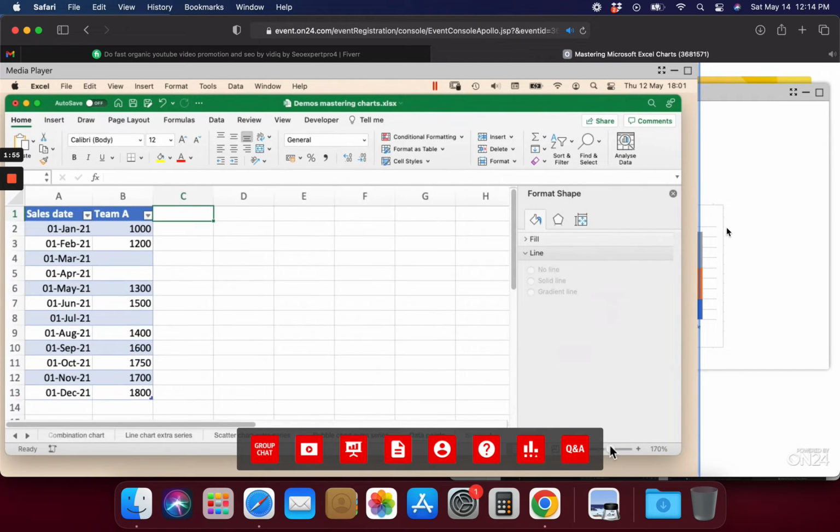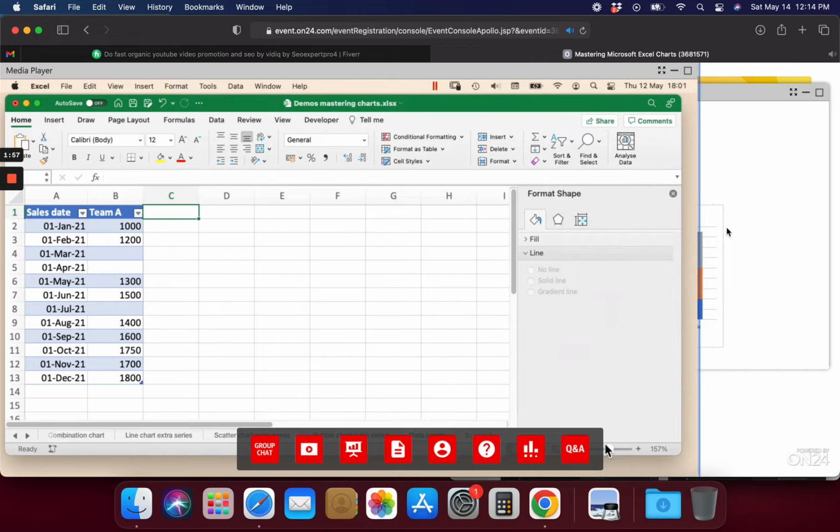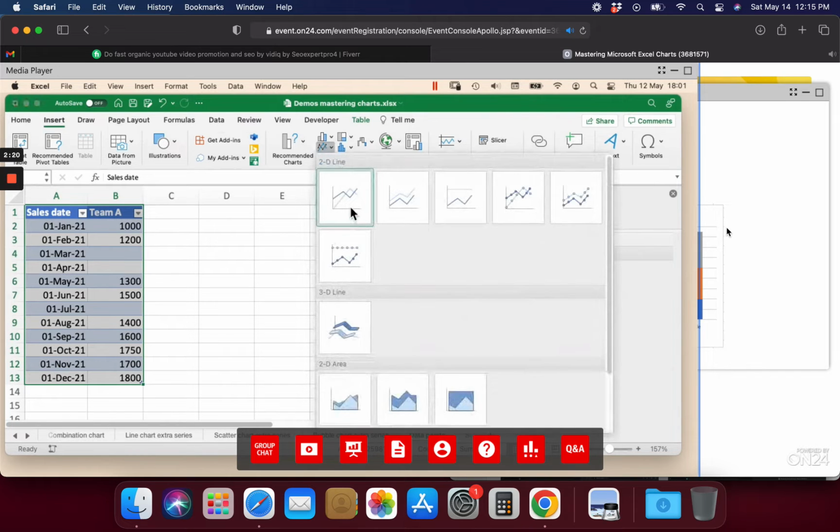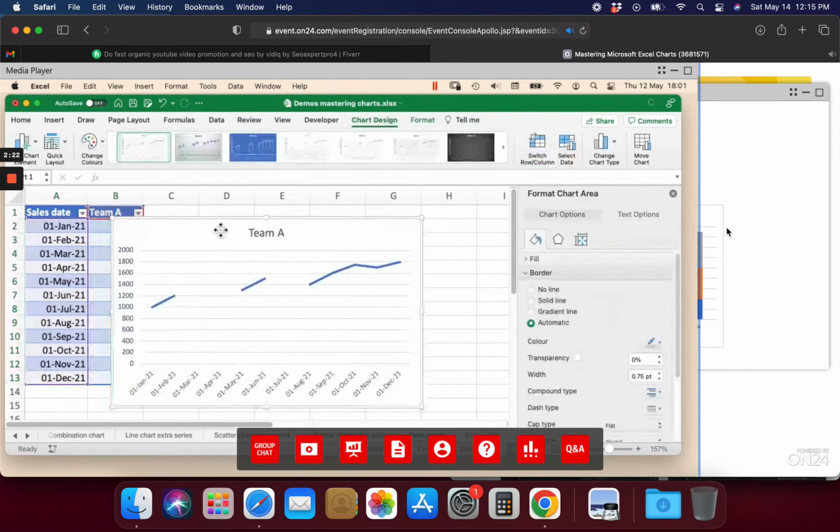Now, I've got some data here where I've got sales date in the first column and then Team A figures in the second. But notice that I've actually got some empty cells there. So let's see what happens if I create a line chart for this. So I select the data, I go to Insert and choose a line chart like that.